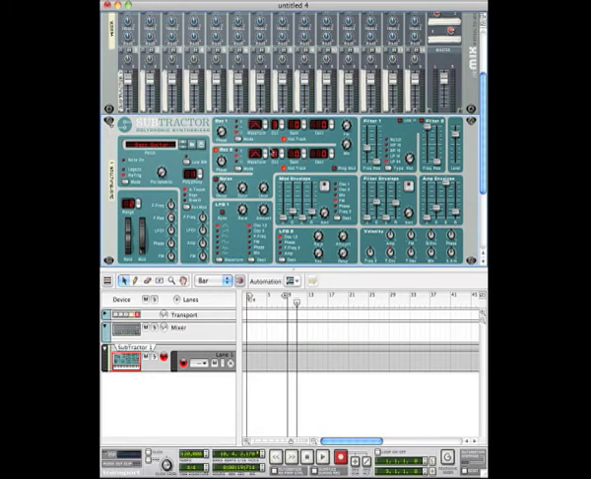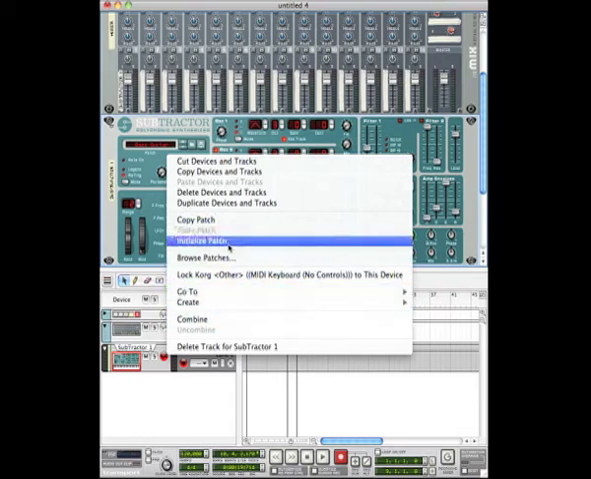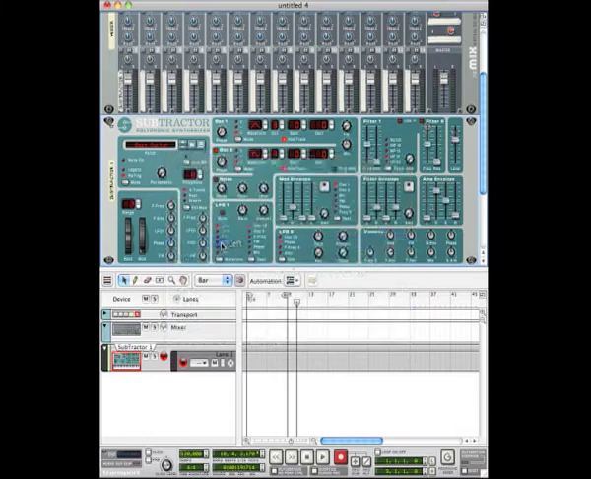Now when you open this, you'll notice there's already a patch loaded in. We don't want a bass guitar in it, so if you right click, a window like this appears. Click on initialize patch, which will reset everything. Now before we go near the subtractor, I just want to explain one or two things.